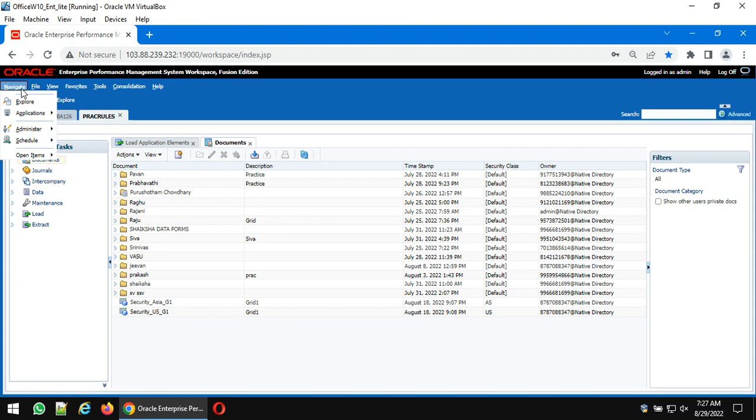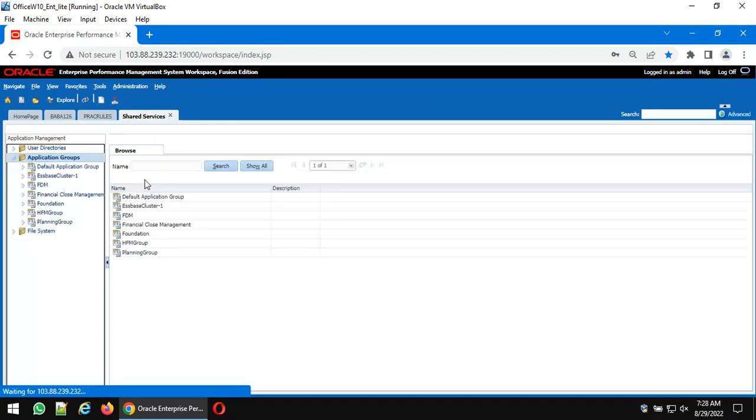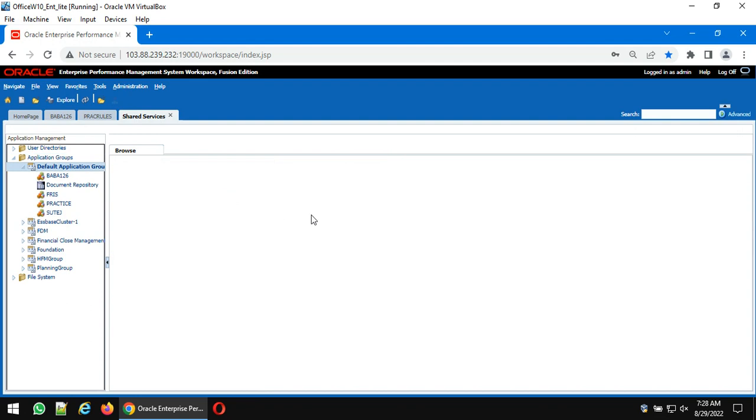Fourth way of migration steps. Click on navigate, administer, shared services console. Expand application group. Expand default application group or HFM group. Single click on application.